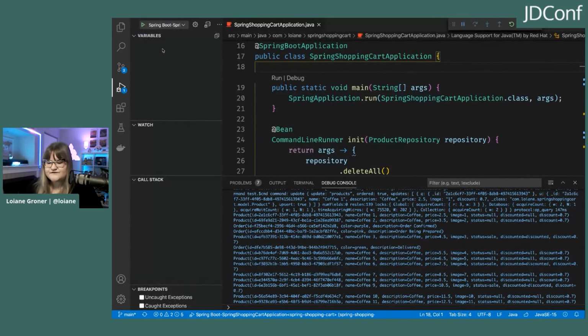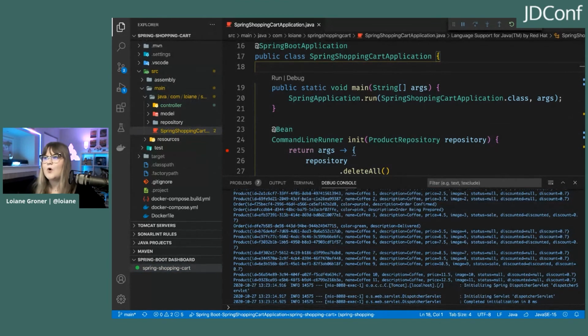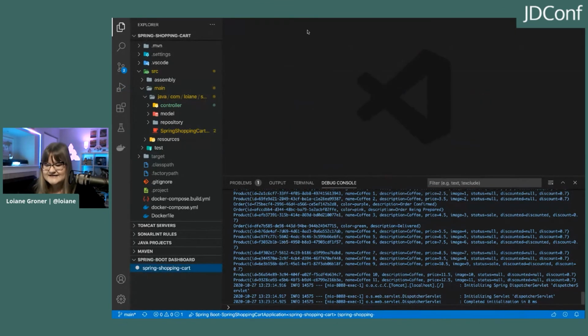You can watch variables, you have your call stack, you have all the breaking points that you want to track here. And as you can see, we have a project up and running. And once we have this project up and running, again, you can go back to the browser, and you can also open your project in the browser. You can stop.